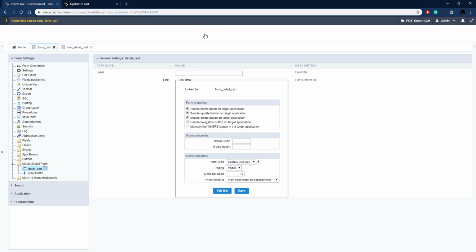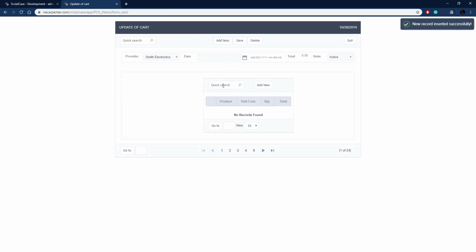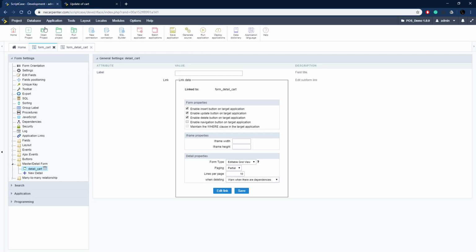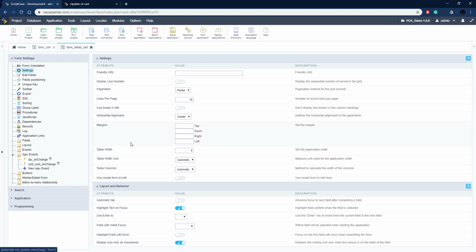Let's run this. We got a couple more UI changes to make. But there we go. That looks a little bit better. We add that record. And there we go. Now let's make it so this takes up the whole screen. And then we also don't need to display this footer area here. So let's go back to our detail form. We need to go to Settings. Tell the width to be 100%, like so. Let's hit Save on that, so that'll take up the whole area.